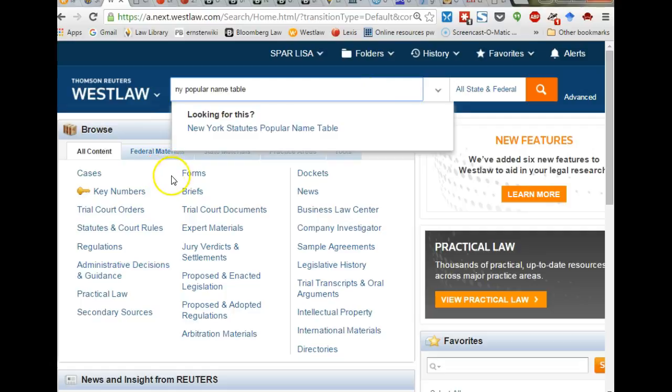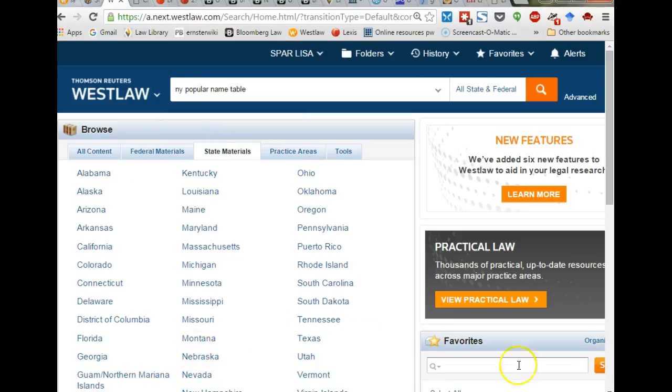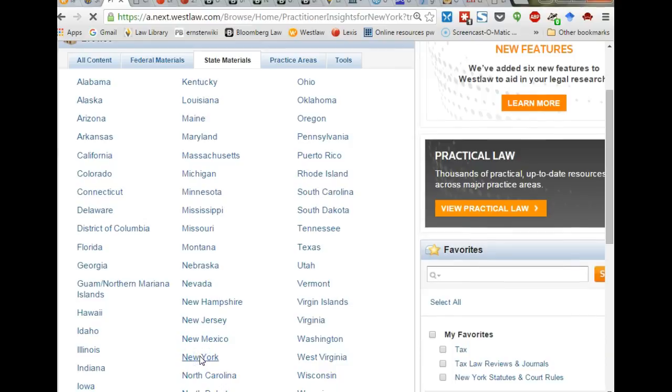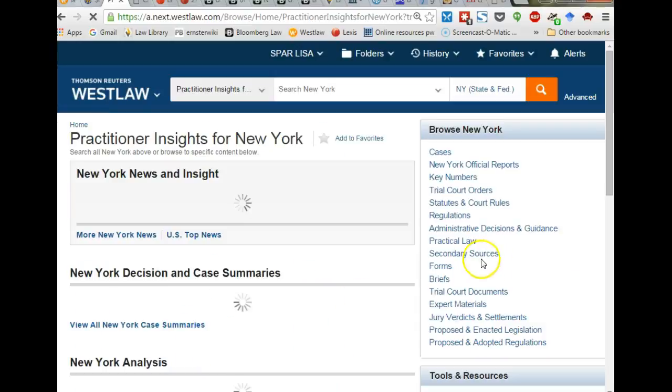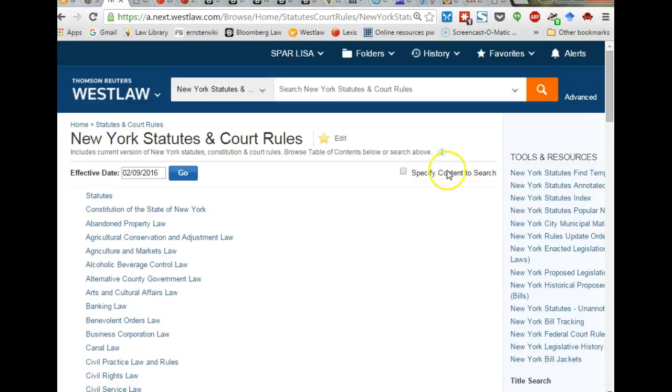Or you can just navigate to New York statutes. And I'm doing this for a reason, to remind you that when you navigate to the page on a statute, you get a bunch of other useful tools and resources, as Westlaw calls it. Popular name is one. It looks like it's cut off a little bit on the screen, but you can figure it out. The index is the other.